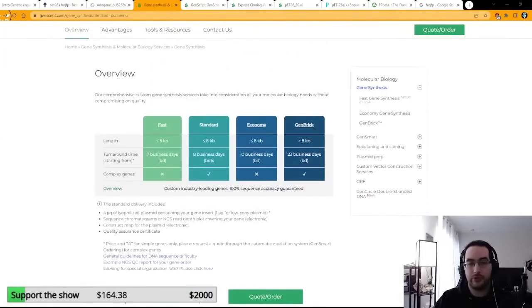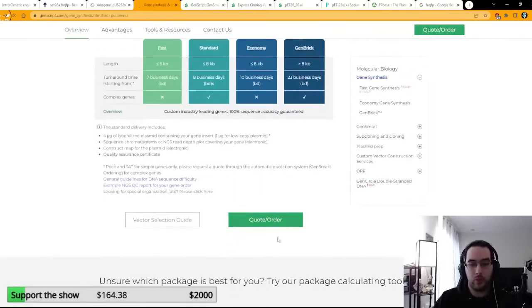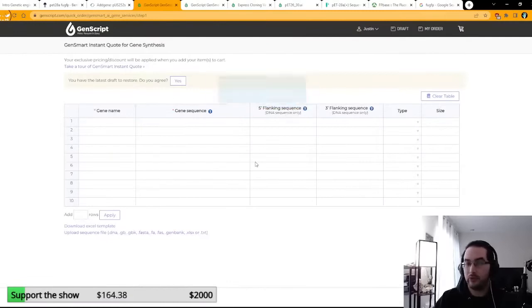You can see that they have different services depending on what you're doing. I like to use the fast service. It's more expensive, but I find that it's worth it because then it shows up in like a week, which is lovely. Then you click quote or order, and it brings you up to this page, right?